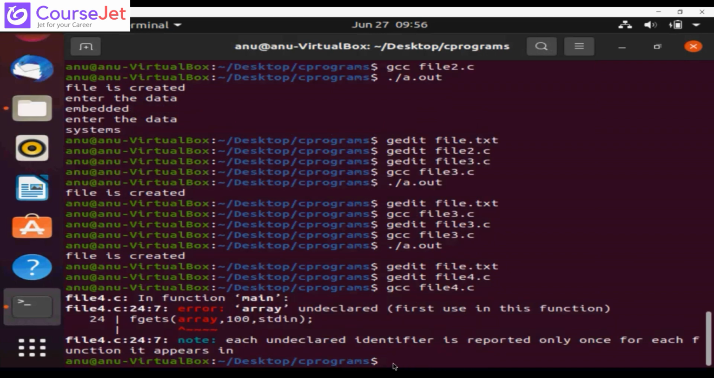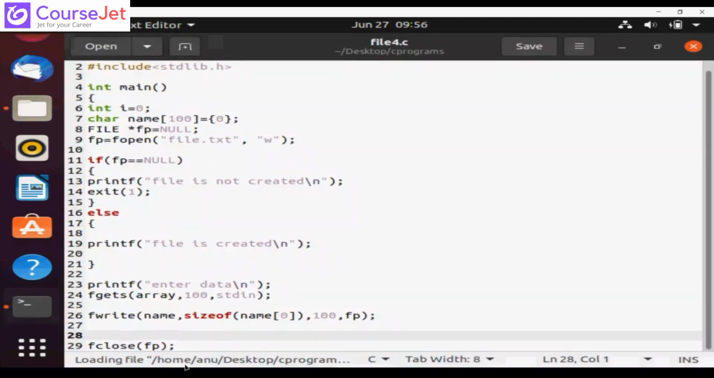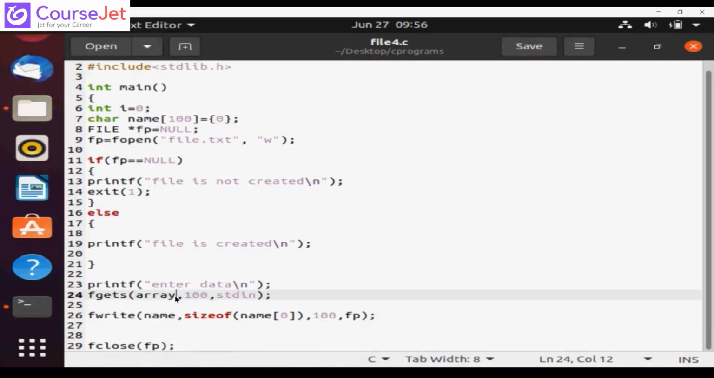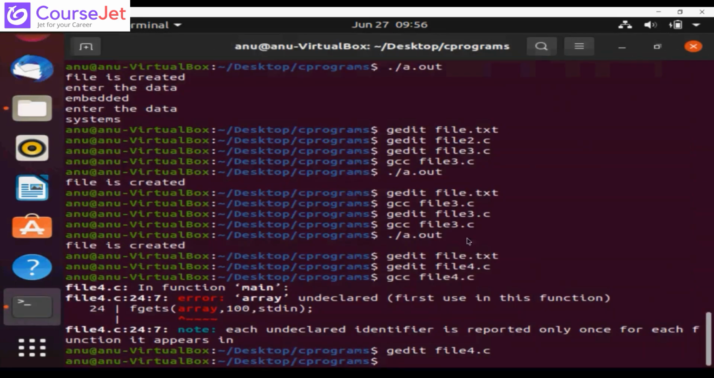File. So here we have array undeclared. Oh, but our array name is different, right? While saying array, I just wrote array. Our array name is name. We will have to pass this name here. Name of your array is name.